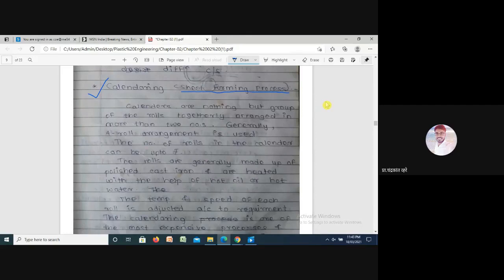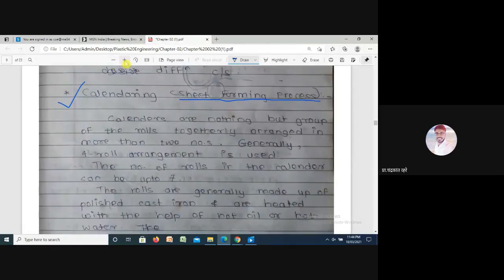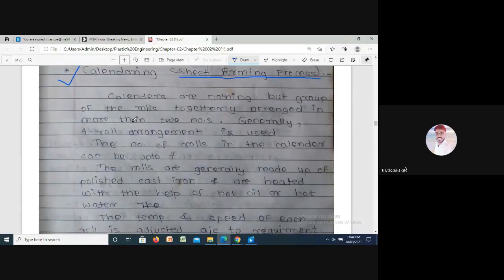Just write down. Okay, it is very simple. Calendering is nothing but, write down fast. As you have seen in the animation, similarly here the different rolls are there and the material goes through the different roll sizes. So that's it, it's nothing more.